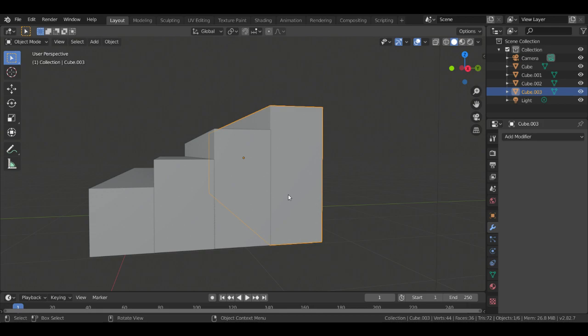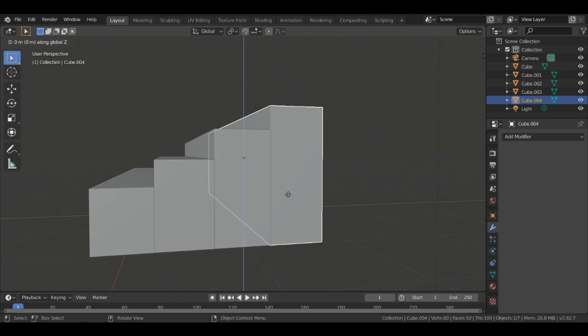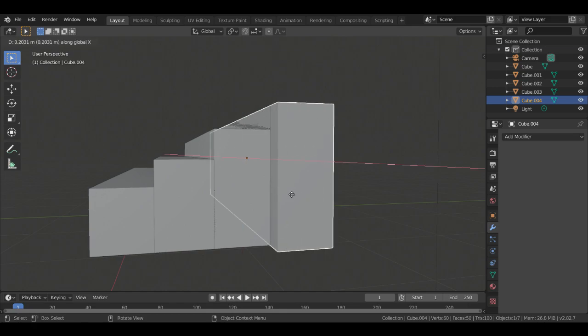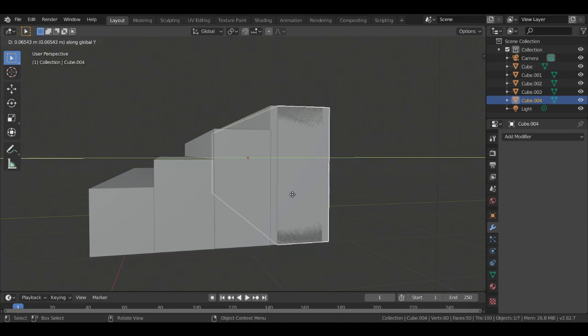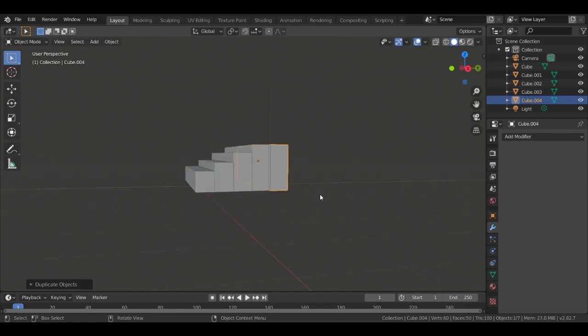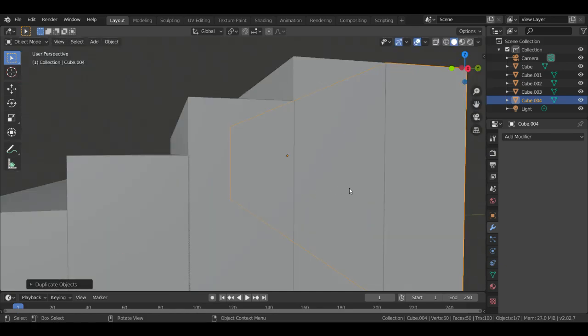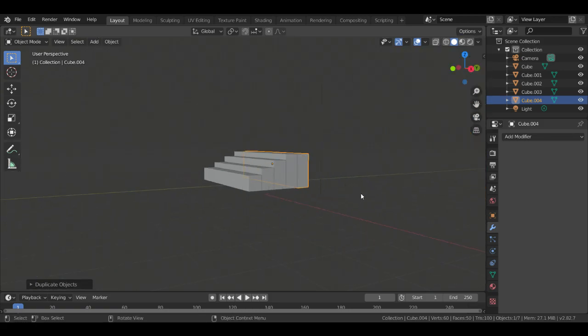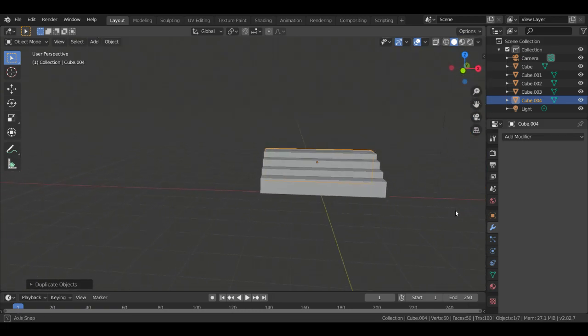I didn't duplicate it right. 1, 2, 3, yeah, Shift D. So I can press G. I have to press it on the X axis. No. On the Y axis, yes. Clipping. No clipping. One. Enter. I can zoom in. Just check real quickly. You know what? If I zoom out more, it goes quicker.